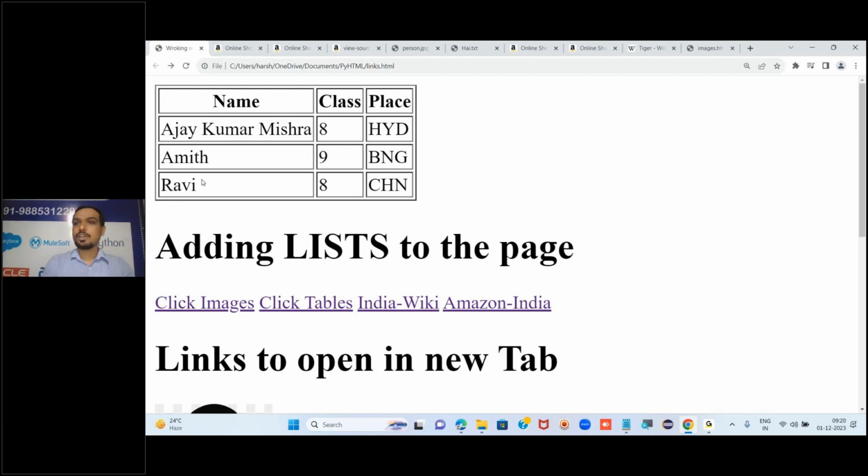Clear? So this is about a table. Like this, how many rows you want, how many columns you want, you are able to add them. This is the way we'll be adding a table to a web page. So in the next session, we are going to see some other kind of table in the same table, but other kind of data, how to add and all other things we'll be discussing in the next session.